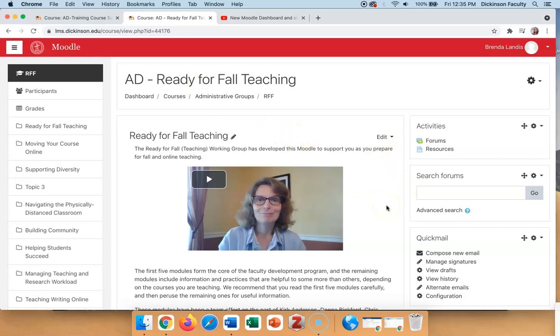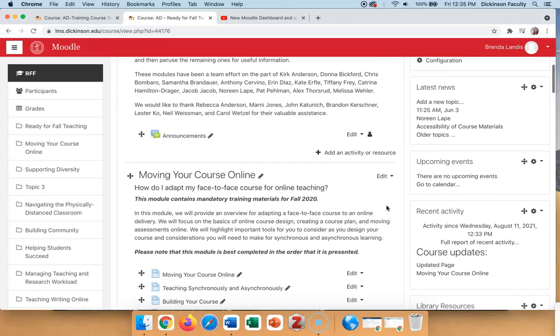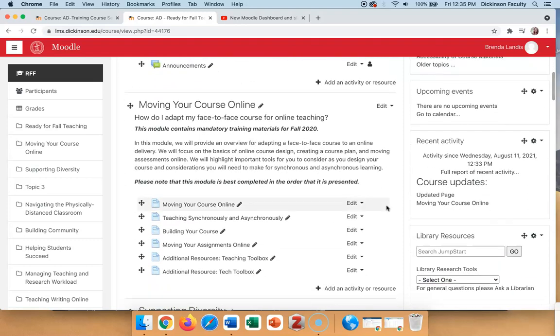So I'm on the Ready for Fall Teaching page. And this is just to show you quickly about some general organizing. I think a lot of you are aware or even experts at this by now, but you can see that there are a number of pages that have been built in.